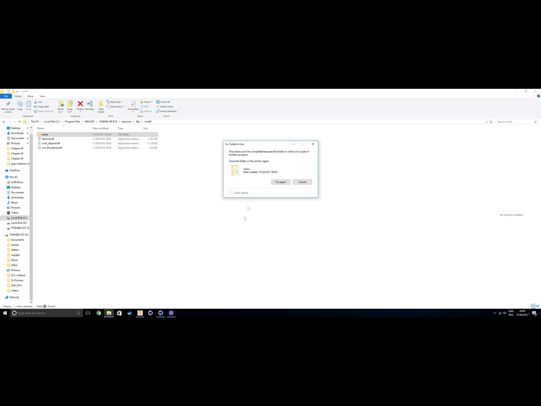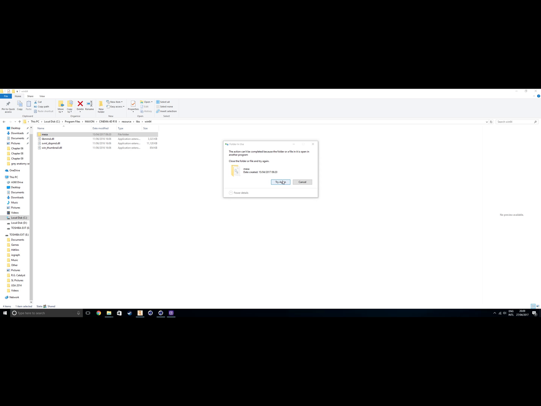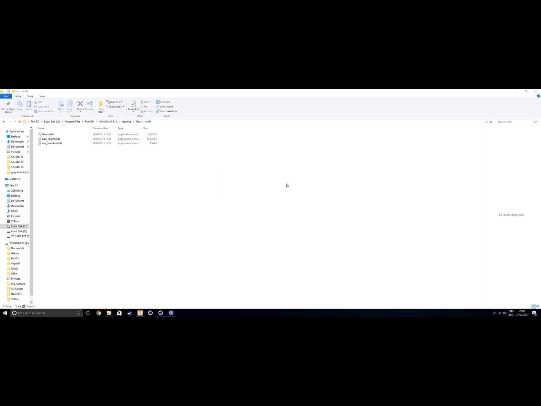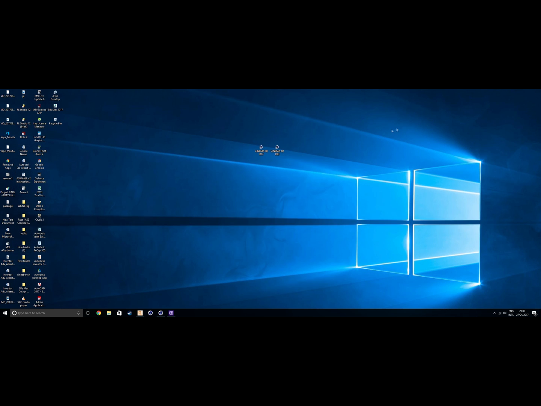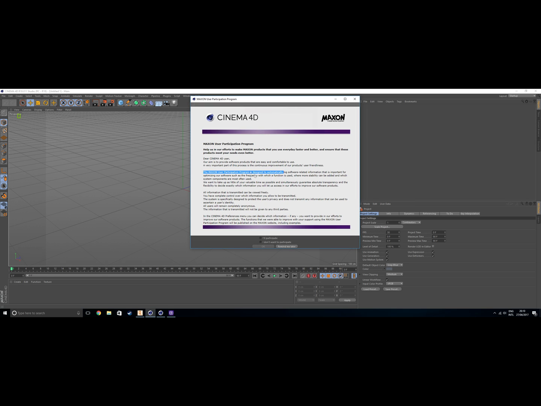The reason this won't work is because of my task manager. All I'm going to do is right click on my taskbar, task manager, and end Cinema 4D if it is running. Close this up. I'll hit try again. It's going to be deleted. Now I'm just going to double click on my Cinema 4D R18. And boom, Cinema 4D R18 is opening up. There we go.